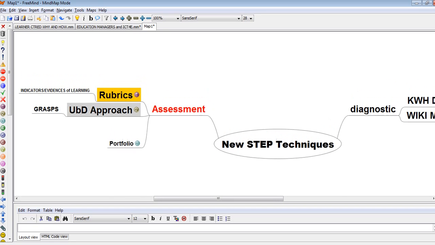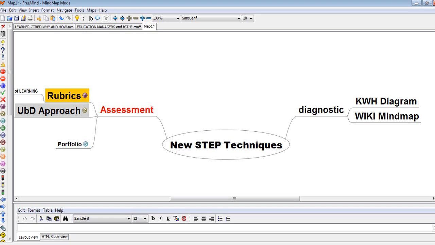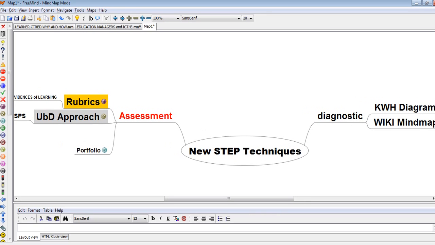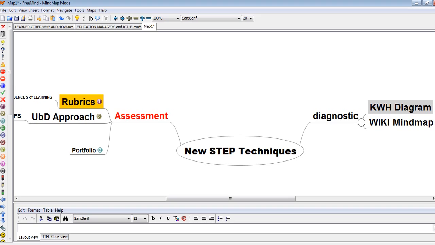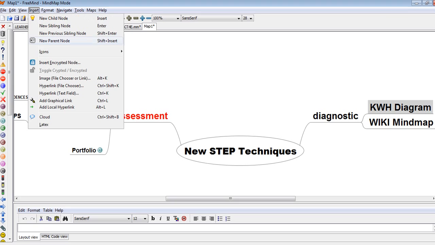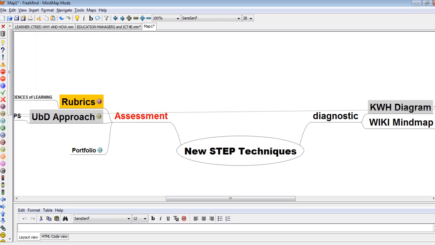So in case I want to connect assessment with based on prior learning or what they know, what they want to know, how they think they're going to learn, want, how. Okay, so let's say this idea is connected to UBD. Okay, so I will click UBD, I click control, and I also click on KWH. Then I do the insert graphic link. Okay, click on graphic link and you will see a line.